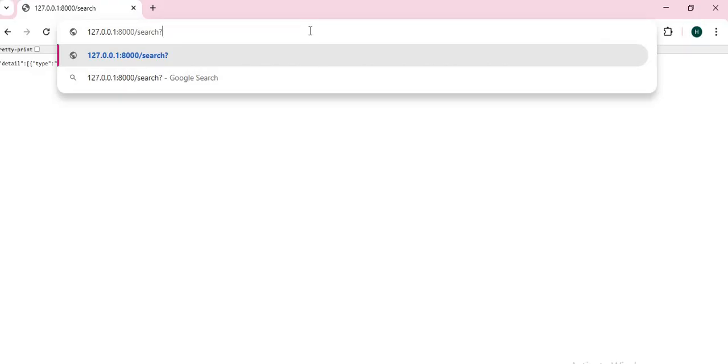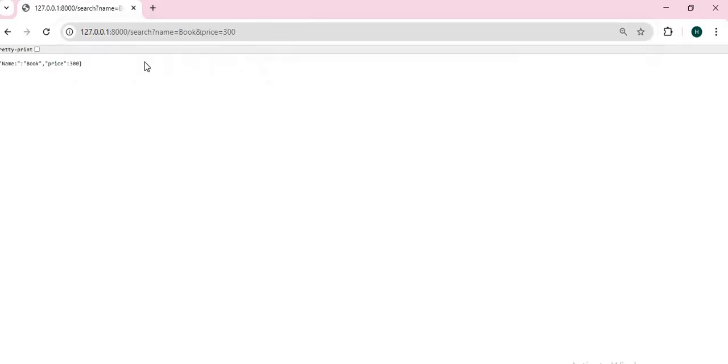After this question mark, I am going to pass query parameters. So the name is, let's say, book, and the next one is price. Price, let's say 300. So if I hit this again, I am getting name book, price 300.